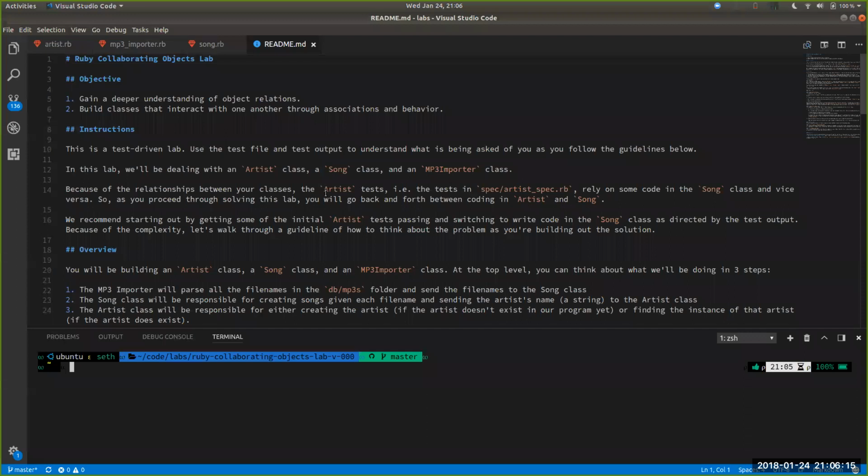Because of the relationships between your classes, the artist tests, i.e. the tests in spec artist spec, rely on some code in the song class, and vice versa. So as you proceed through solving this lab, you'll go back and forth between coding an artist and song. We recommend starting out by getting some of the initial artist tests passing and switching to write code in the song class as directed by the test output. Because of the complexity, let's walk through a guideline of how to think about the problem as you're building out the solution.